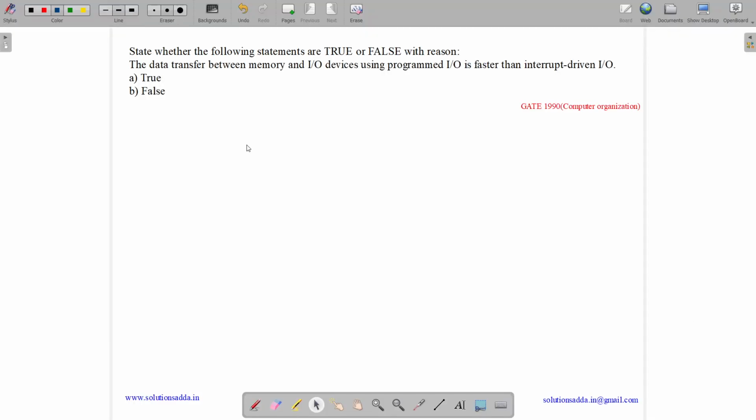This question belongs to the computer organization subject and was asked in GATE 1990, and the topic name is modes of transfer. The question states, state whether the following statements are true or false with reason. The data transfer between memory and I/O devices using programmed I/O is faster than interrupt-driven I/O. We have to tell whether this statement is true or false.